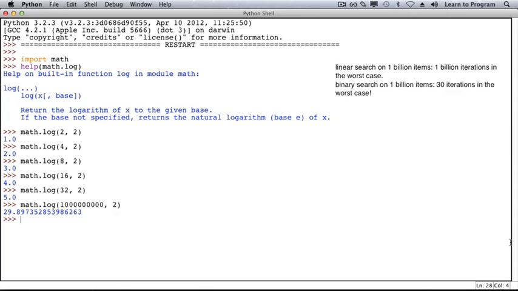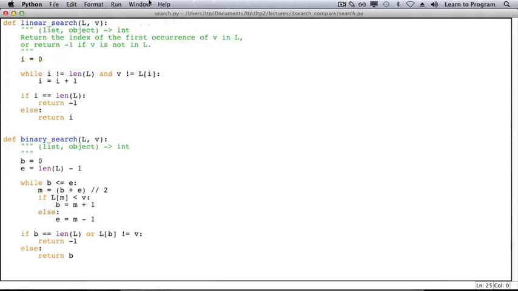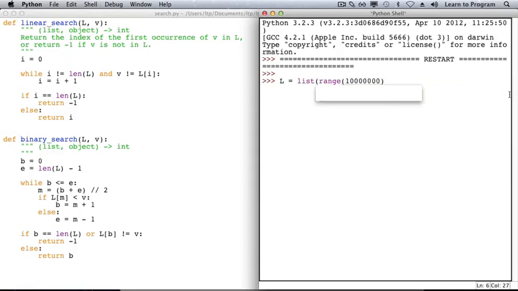So it's going to take 30 iterations of binary search in order to find a number in a billion items. Let's call binary search and linear search on a long list of numbers to see just how different these two are. We'll search for a value we know is not in the list. So, with 10 million items, binary search is nearly instantaneous. Linear search is noticeably slower. Here we go.